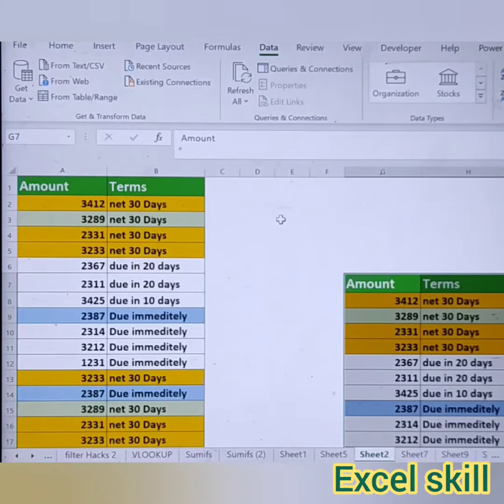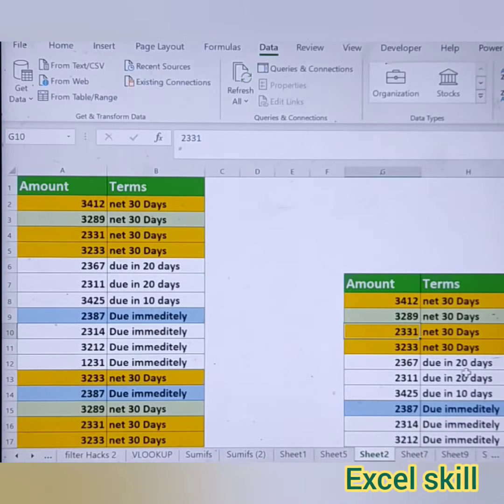So now with the usage of Alt A Q, we have learned how to apply the advanced filter and also remove the duplicates. Only the unique records have been placed over here.